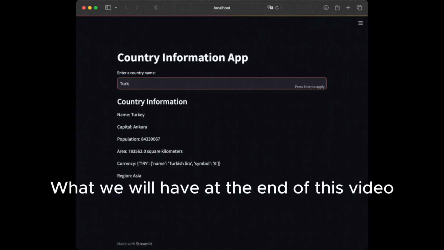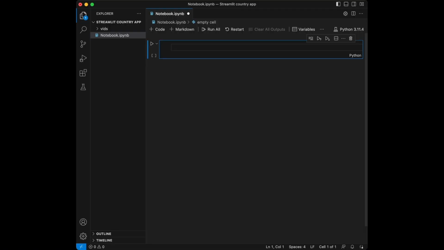In this video we are going to make API calls and a Streamlit application for creating an app which will return information about the country that we want. For the data retrieving, we are going to use the REST Countries API. You can visit their website for documentation of the API. We are going to use requests and Streamlit.